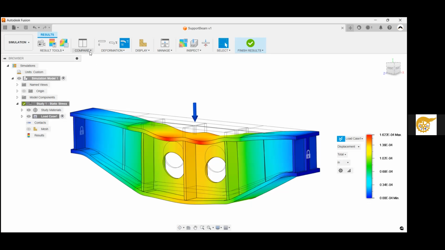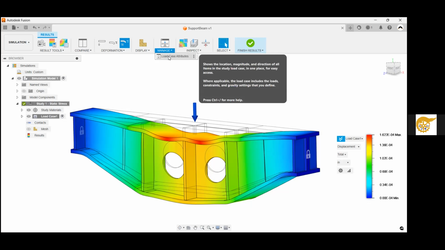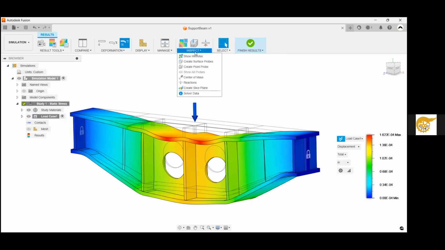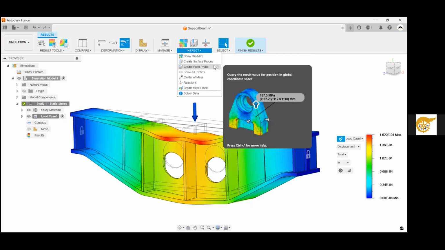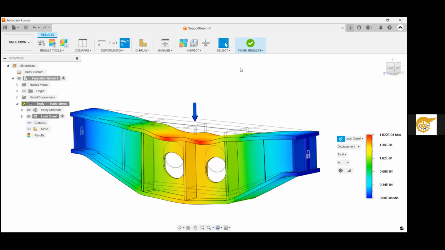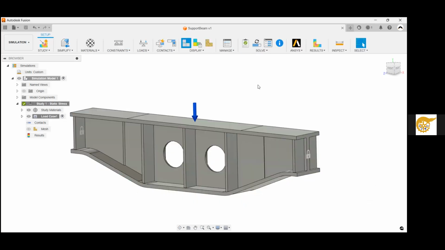Now, there are a few other tools here you can use to compare one simulation over the other, in other words, one study against another one. You have things like deformation and undeformation. You can toggle the display of the mesh. You can manage your load cases if you have multiples here. And you can do things like inspect and show matrix, surface probes if you'd like to check displacement there as well, and so forth. Now, when I'm done with viewing the results here, I can just go ahead and select finish results, and I'm good to go.